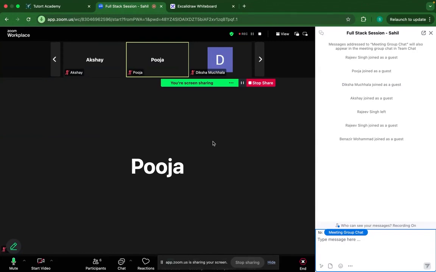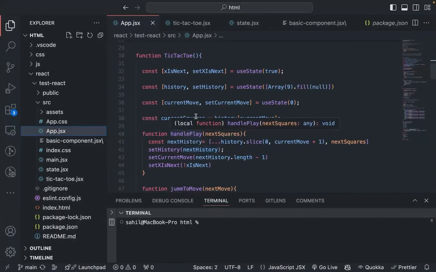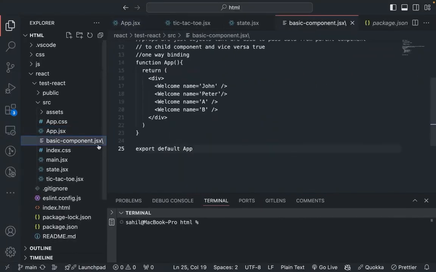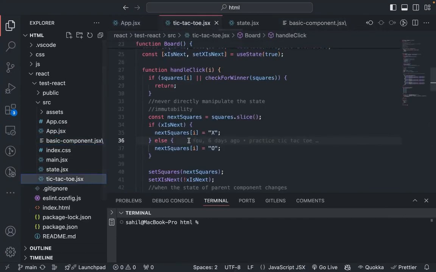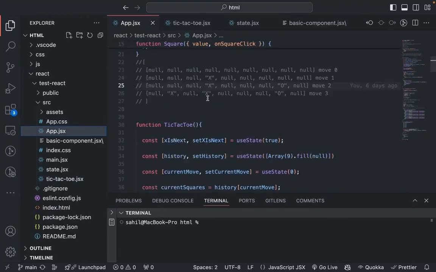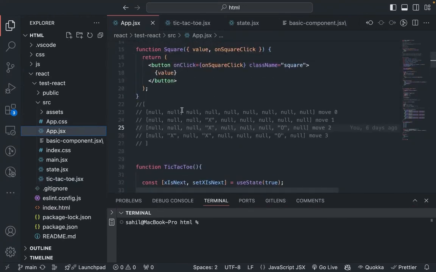Let's continue. In the last class we built this tic-tac-toe app, the basic one, and then we also built one with the time travel feature. So that is this one, right? For time travel, we used the immutability concept in React, and we used an array of arrays.